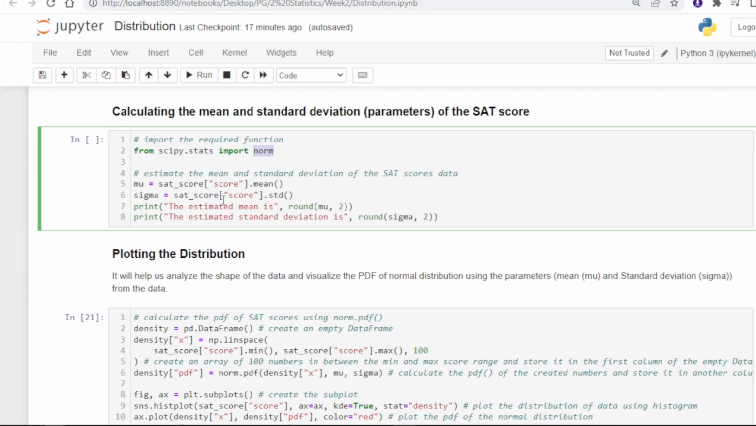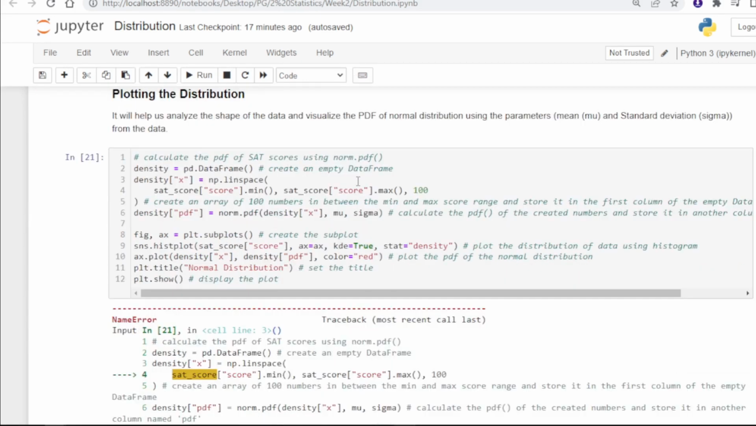To estimate the mean and standard deviation of the SAT score data, what we will do is get the mean and standard deviation, that is mu and sigma. The estimated mean will be the rounded mu value, and the estimated standard deviation is our sigma. So we are rounding up to two places.